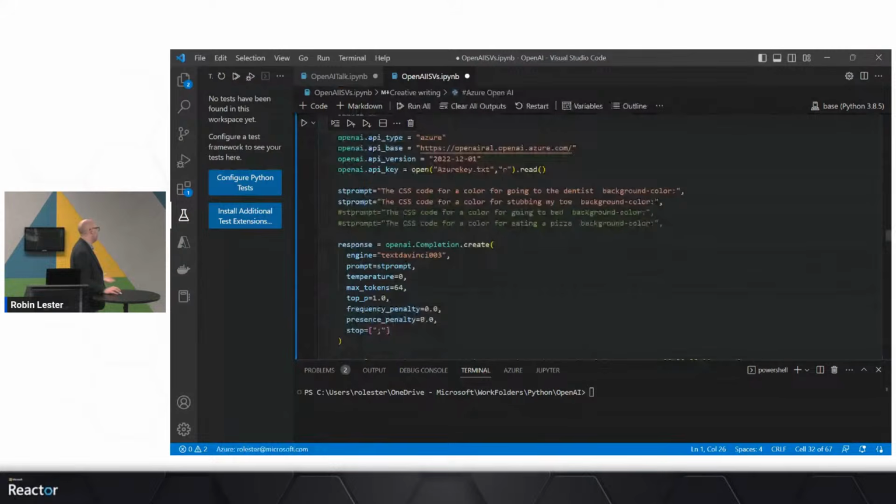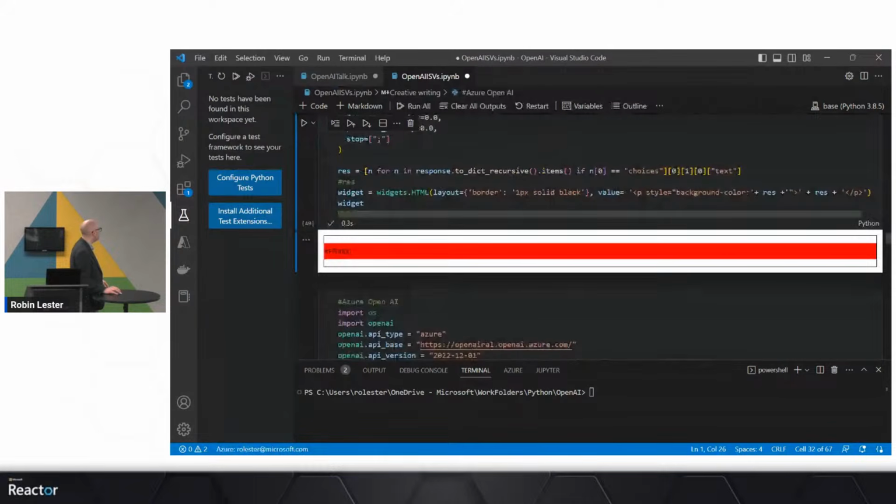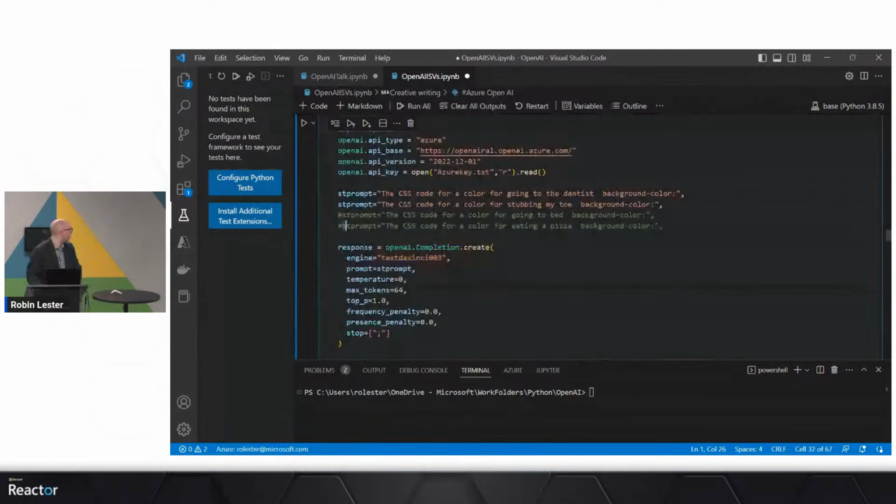It's a bit worse. Color of maybe having a pizza, which we may have later. The color code for eating a pizza is kind of like cheese color, I guess.